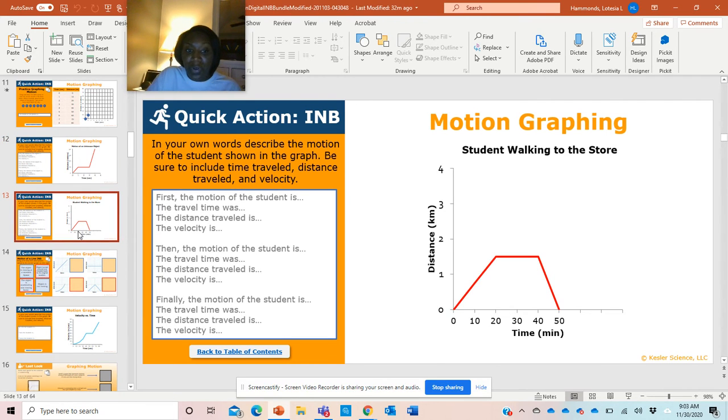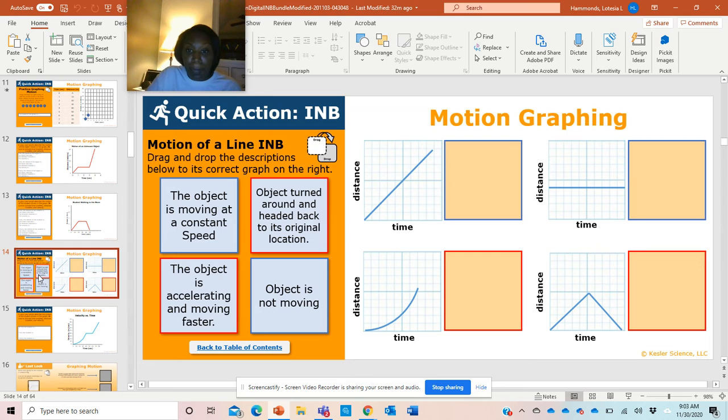The next slide, number 13. You're going to do the exact same thing for each section. You're looking at each point on the graph, and then you'll write your description. Slide 14 is slightly different. Drag and drop the descriptions below to the correct graph on the right. So you're analyzing the distance and time of each one of these graphs.